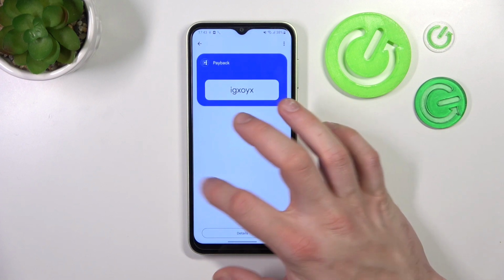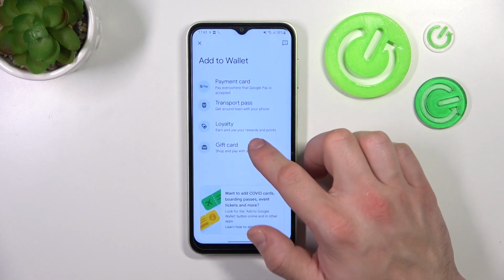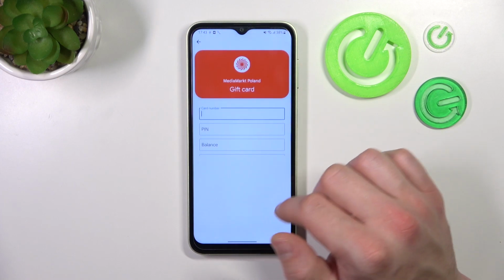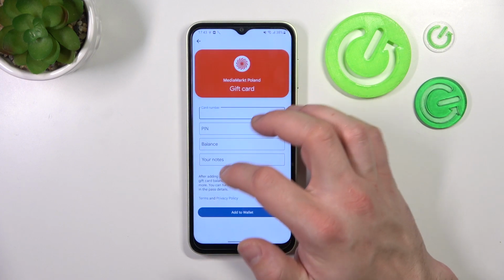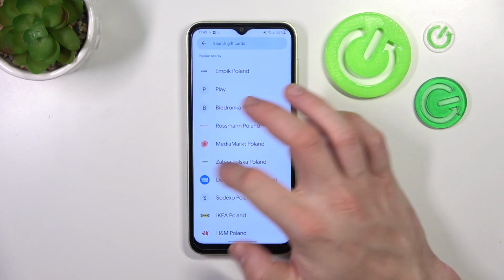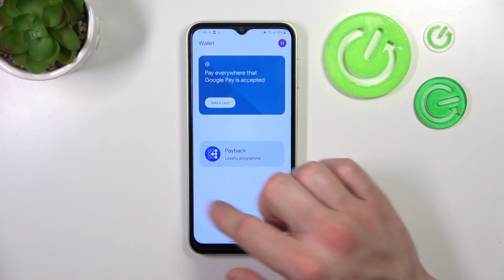In the end, let's select Gift Card, which is pretty similar to Loyalty Card because you have to select a shop, enter card number, PIN, balance, your notes, and tap Add to Wallet. And that's it. All of your cards will appear on the homepage of Google Wallet.